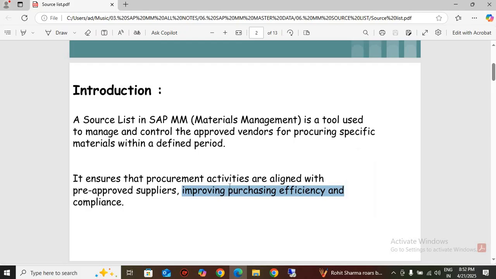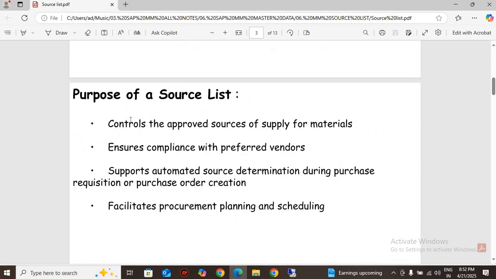A source list includes a list of possible sources of supply of a material or service over a given framework of time. It specifies the time interval or time period of ordering a particular material from a given vendor. And what is the purpose of creating this source list? To control the approved source of supply of material.